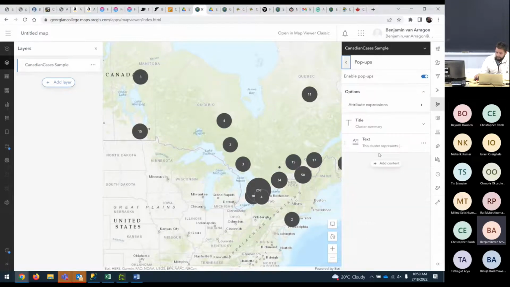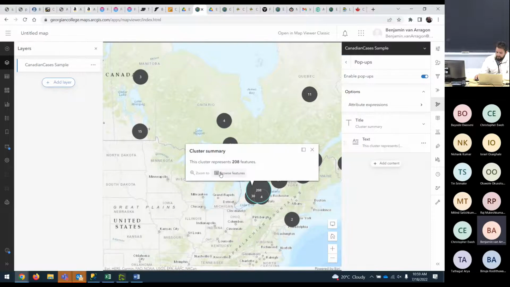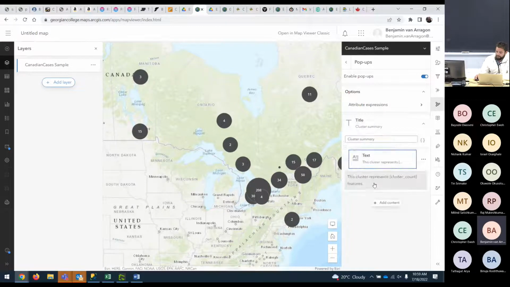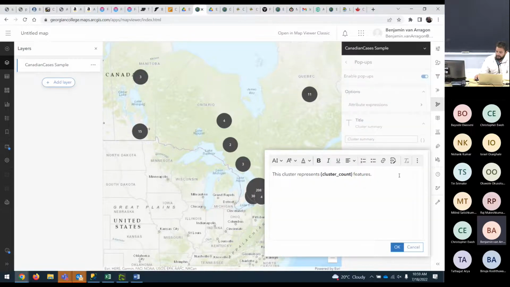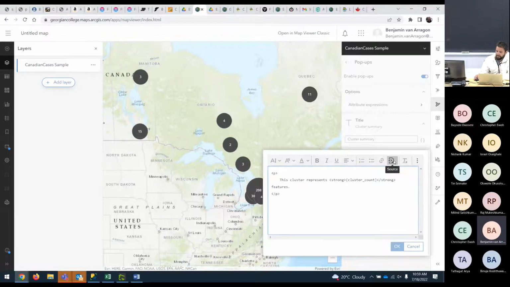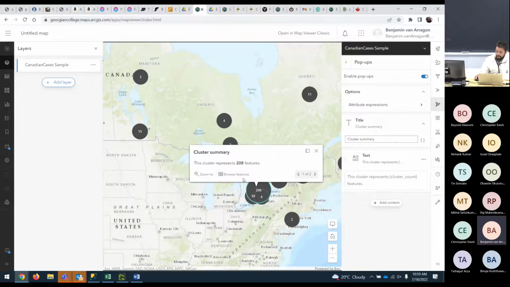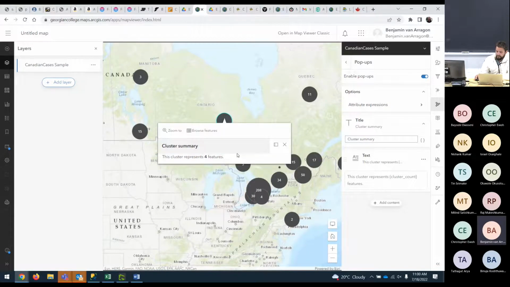Pop-ups are like when you click it, it's going to say this cluster represents 208 features. We can customize what this little tooltip is going to say in the text area here. Here it just says represents and then cluster count dynamically. We can get these dynamic sources from this button here to add to our titles. So that way it's going to say 208 if I click this one. If I click this one, it's going to say 4.